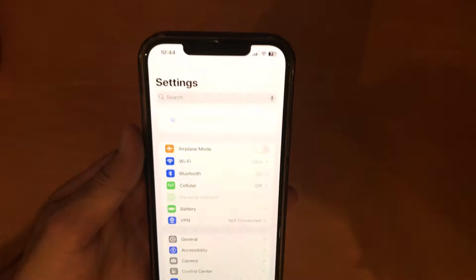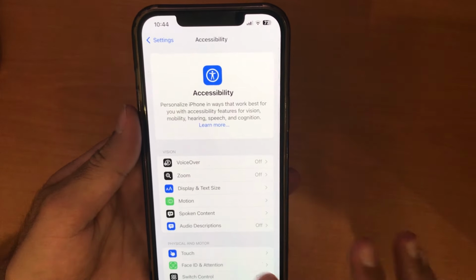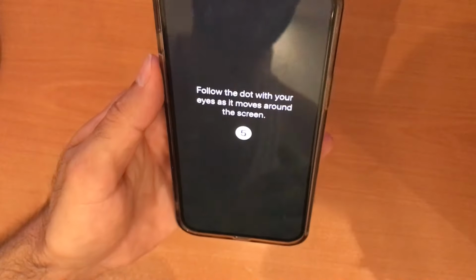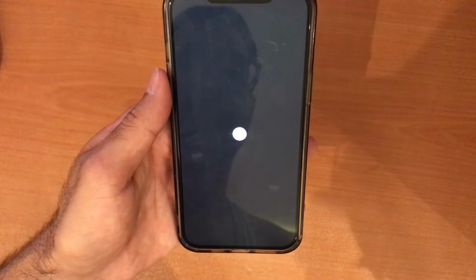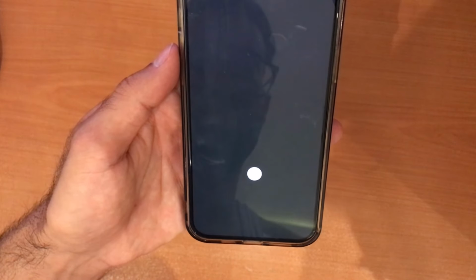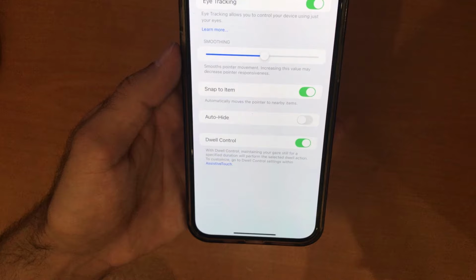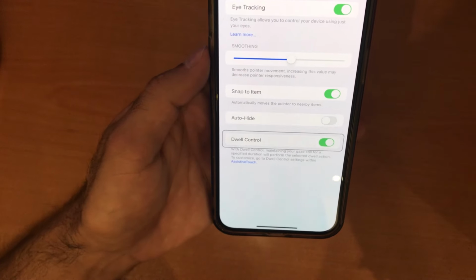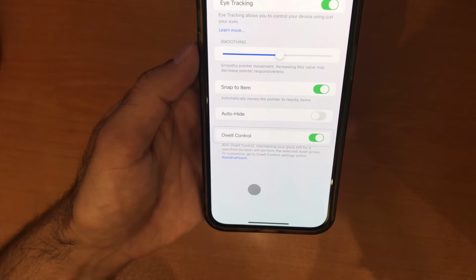mobility. To enable this feature, go to settings, go downside to accessibility, again go downside, and here you can see eye tracking. Just tap on it, and here you have an option to turn it on. Now, as you can see on the screen, follow the dot with your eyes as it moves around the screen. So be patient and just follow the dot with your eyes. So after calibration, you can move between the options just by your eye movement, which is so great.